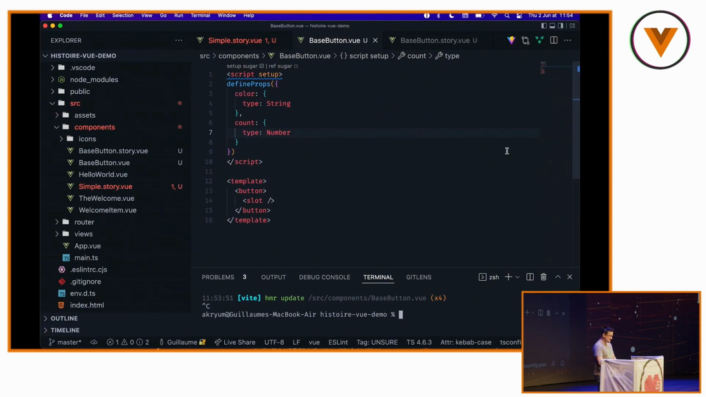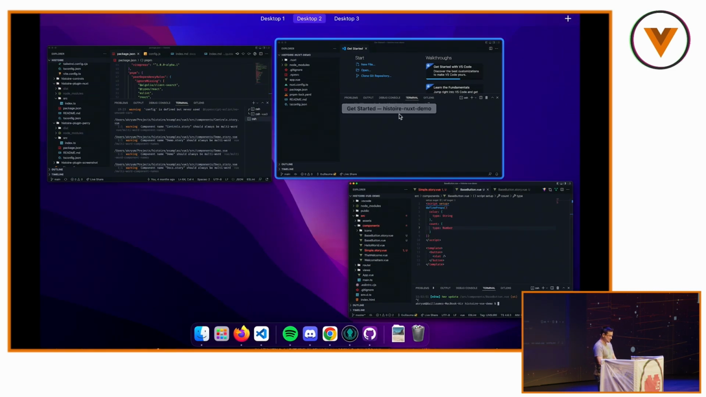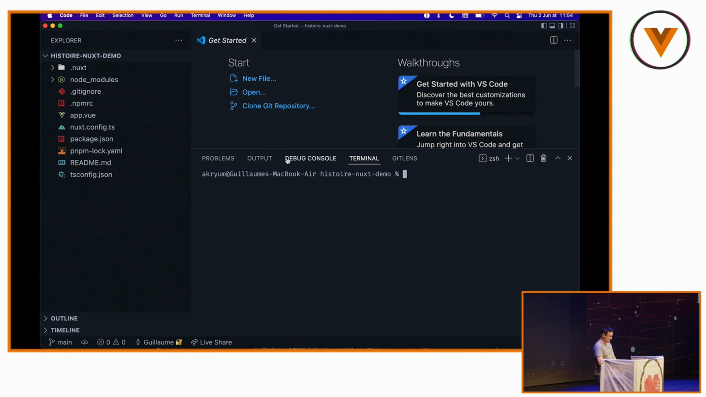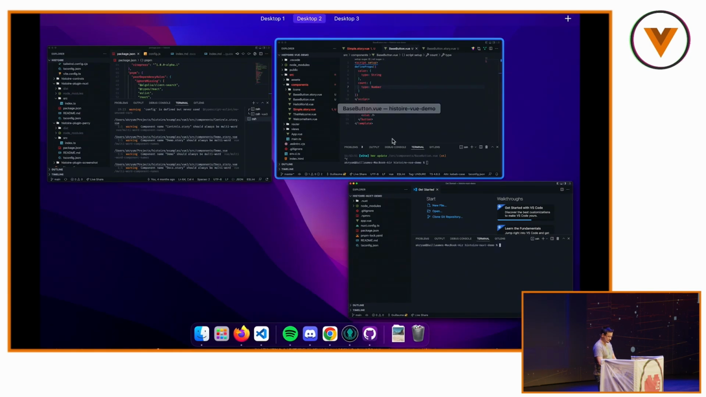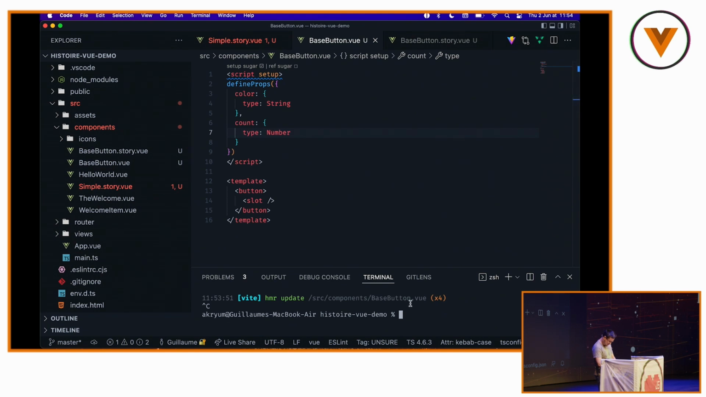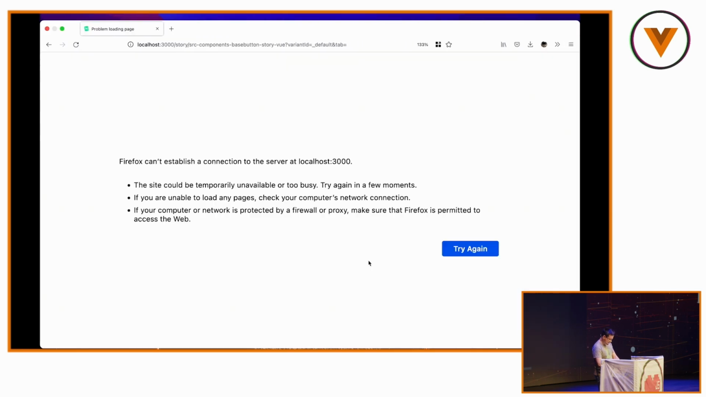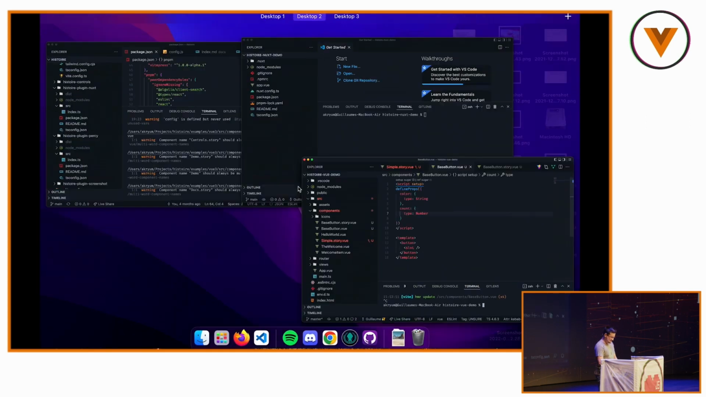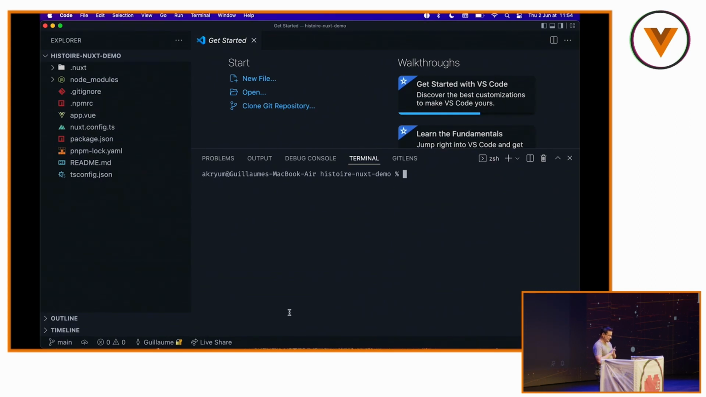So we ended up with having a working Histoire plugin for Nuxt. So here is a Nuxt 3 project. So I'm going to kill the other one. Is it killed? Yeah, it's dead. So the only thing you need to do here is to install Histoire and also the Histoire Nuxt plugin. So I'm going to do that. So it's called histoire-plugin-nuxt.